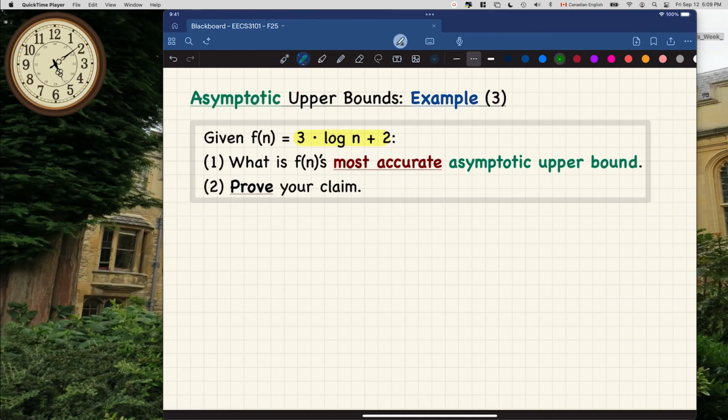All right, let's now go over the third one. Okay, 3 log n plus 2. And whenever we want you to derive the asymptotic upper bound, it should be the tightest one. That's something I also like to review in the lecture, about what if you don't really have the tightest one. There will be some issues you want to watch out for. But that will be for the lecture next week.